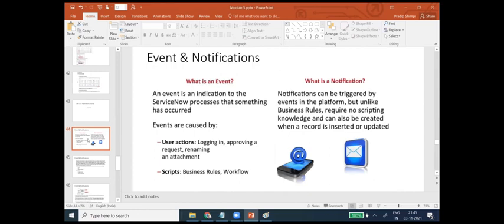So what an event is: event means something happens in the system or in the application, and the application wants to inform that to some other stakeholders. That is what an event is. An event can be anything, like somebody logs in, somebody approves the request, somebody rejects the request, the request is assigned to you, the request is closed, right?